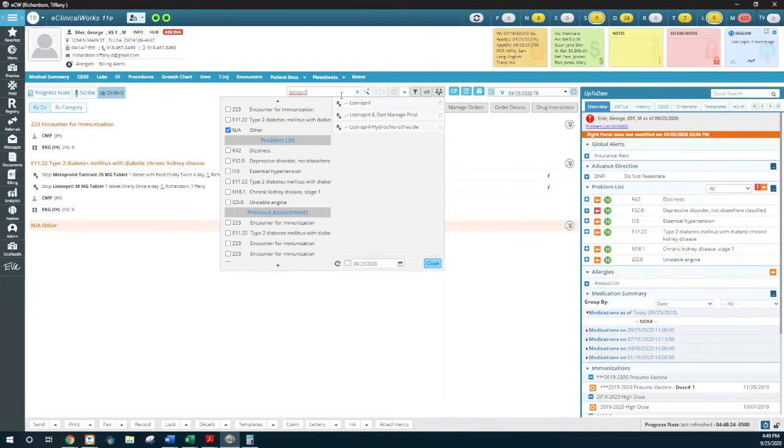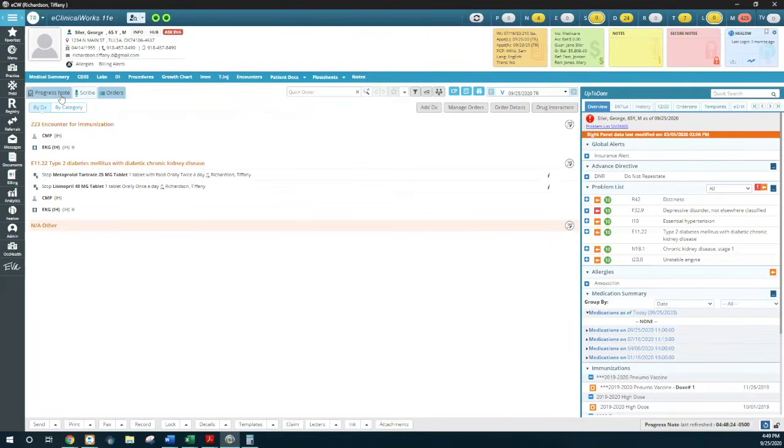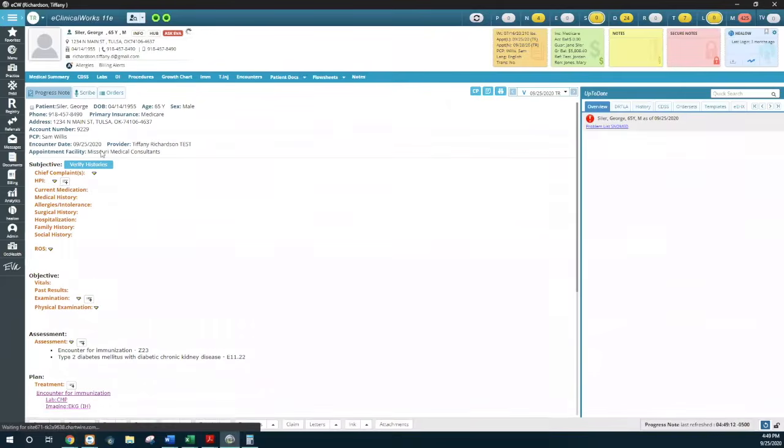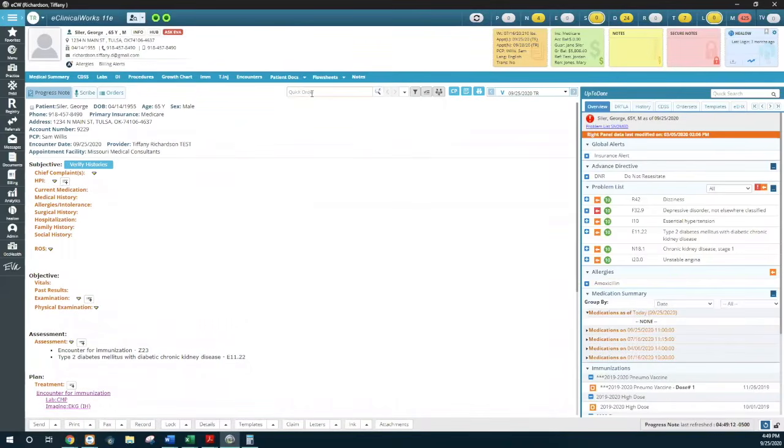And with quick order, this whole bar right here remains no matter what section you select. It's just a quicker and easier way, rather than having to go into the treatment, to quickly order those medications or those diagnostic tests. Be mindful of the favorites, because you can set up favorites and identify those tests and those orders a little bit quicker if you have them saved as favorites.